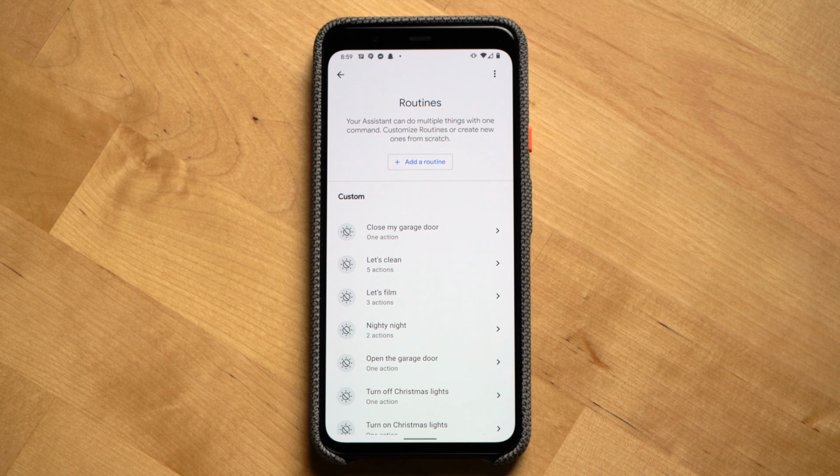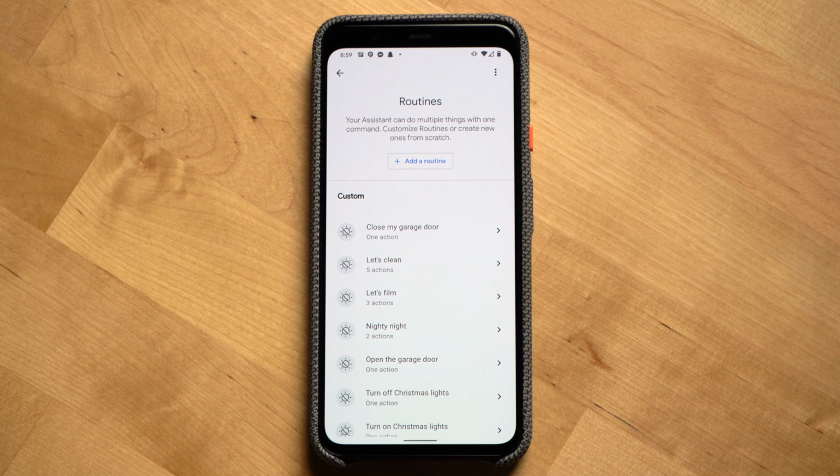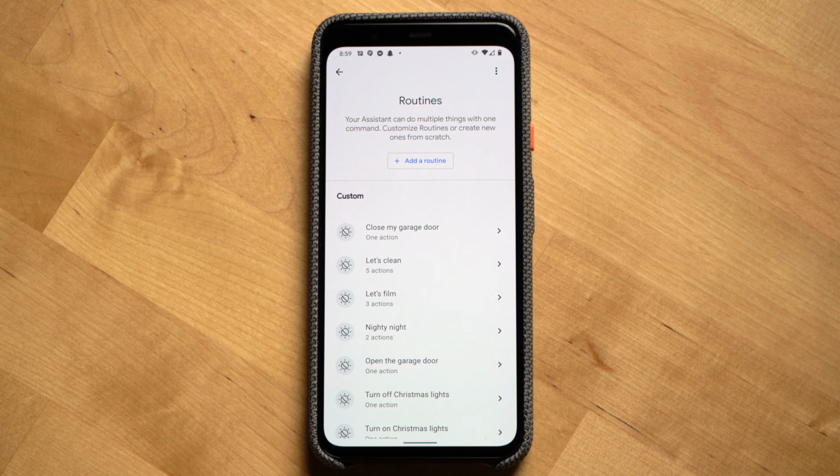Alright, so we've covered the pre-made routines as well as shown you how to create your own routine from scratch. Now the last part of routines that we need to cover is how to schedule a routine to occur on a specific day at a specific time. You can do this when you create a custom routine, but note this option isn't available in the ready-made routines.